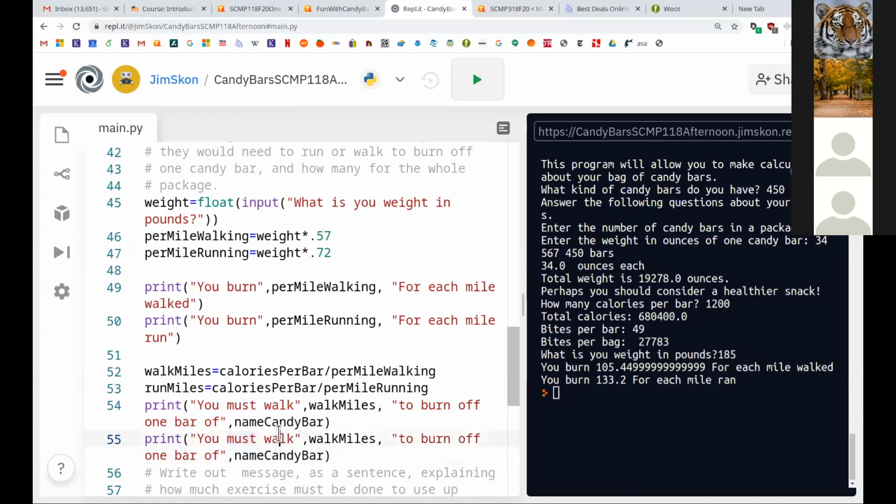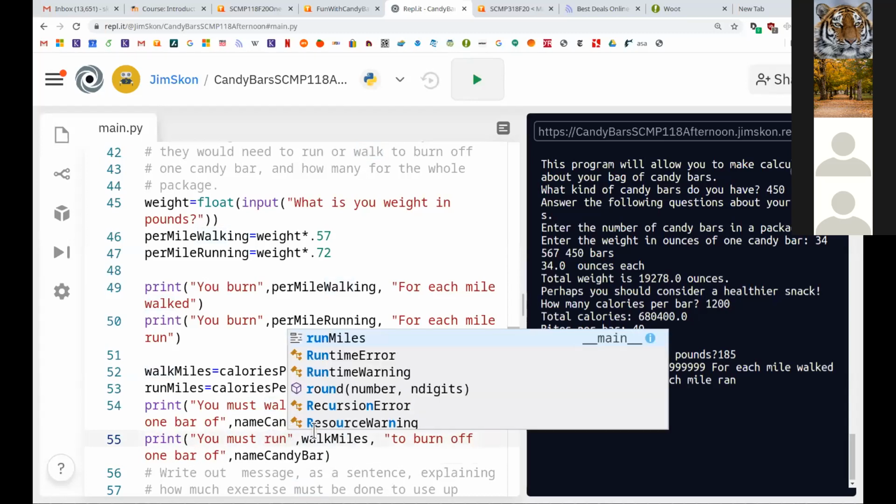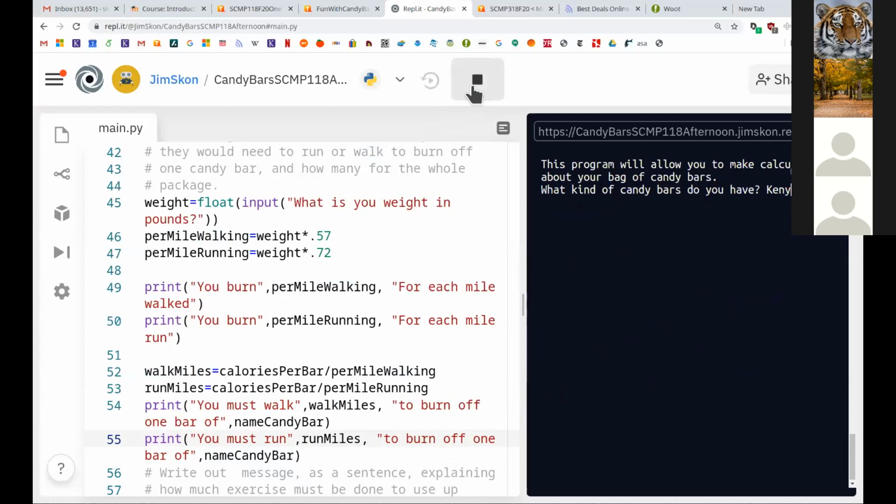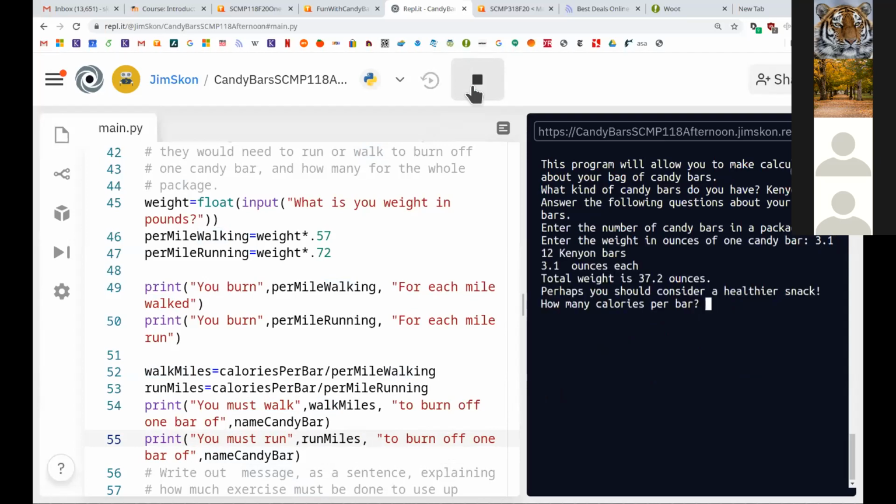You must run miles to burn off 1 bar of. So let's try this. Okay, we'll try it out. What kind of candy bars? Kenyan. Number of candy bars, 12, which isn't going to make a big deal. The weight is 3.1, let's say. How many calories per bar? Let's say 160. So that's a total calorie. What is your weight in pounds? Let's say we're 190.